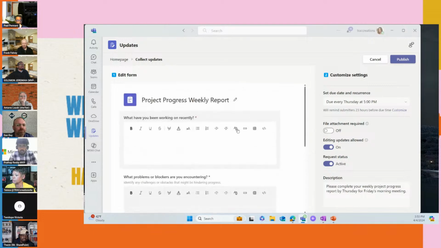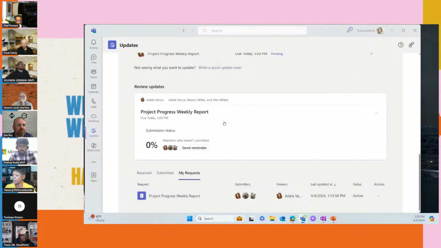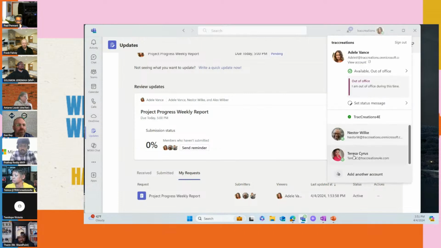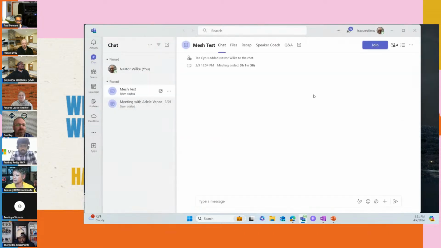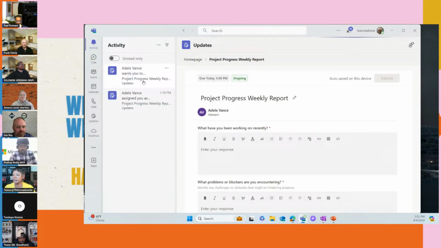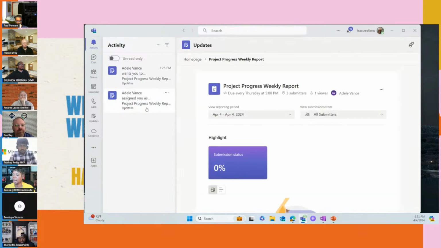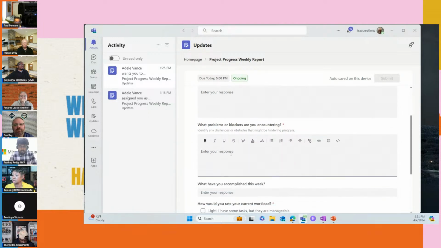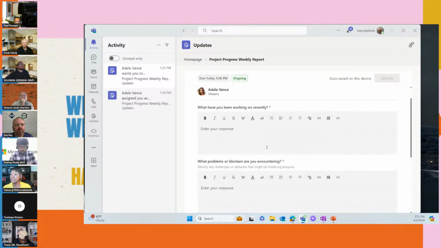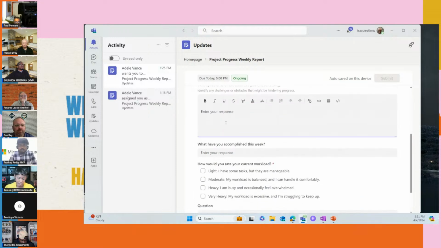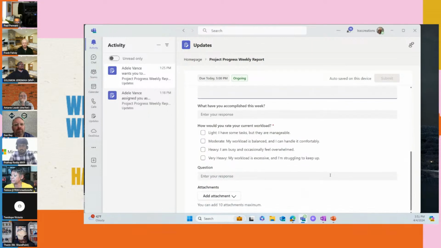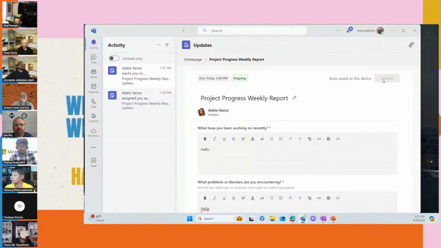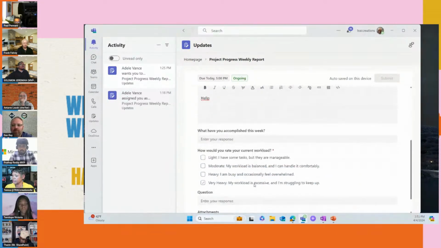So let me show you what this looks like if I was Nestor. I'm going to come back to just creating. If I'm Nestor, under activity, I would see that I get this information that I need to get this updated by Thursday at 5 p.m. And I just go in and start updating this information. And so when it's complete, I can submit it and it goes to, come on, let me do it. This worked for me earlier.